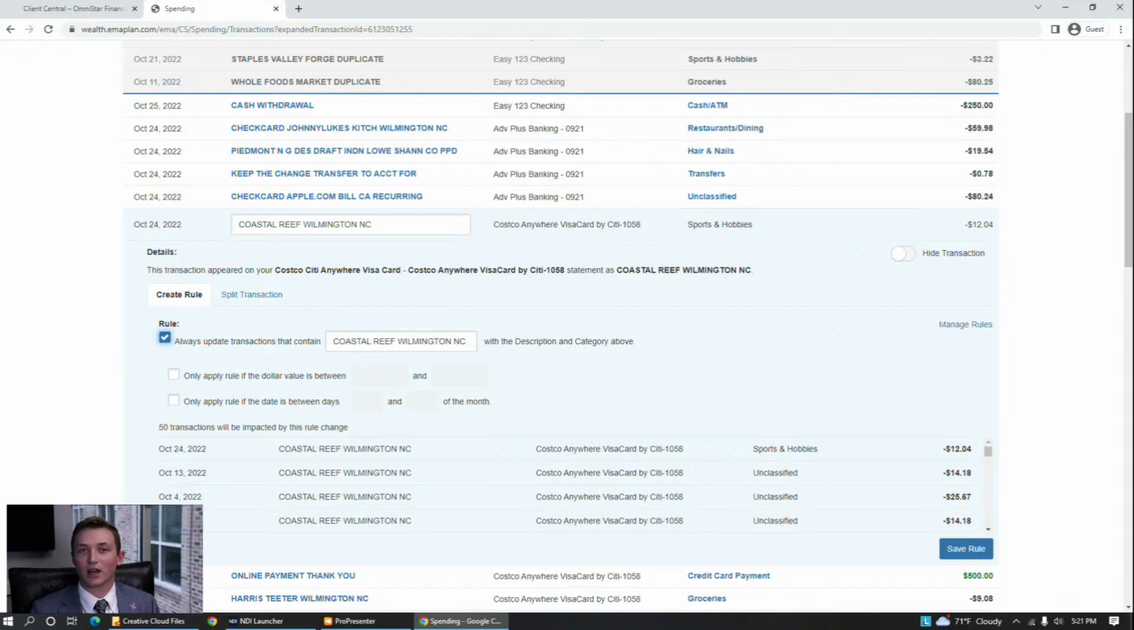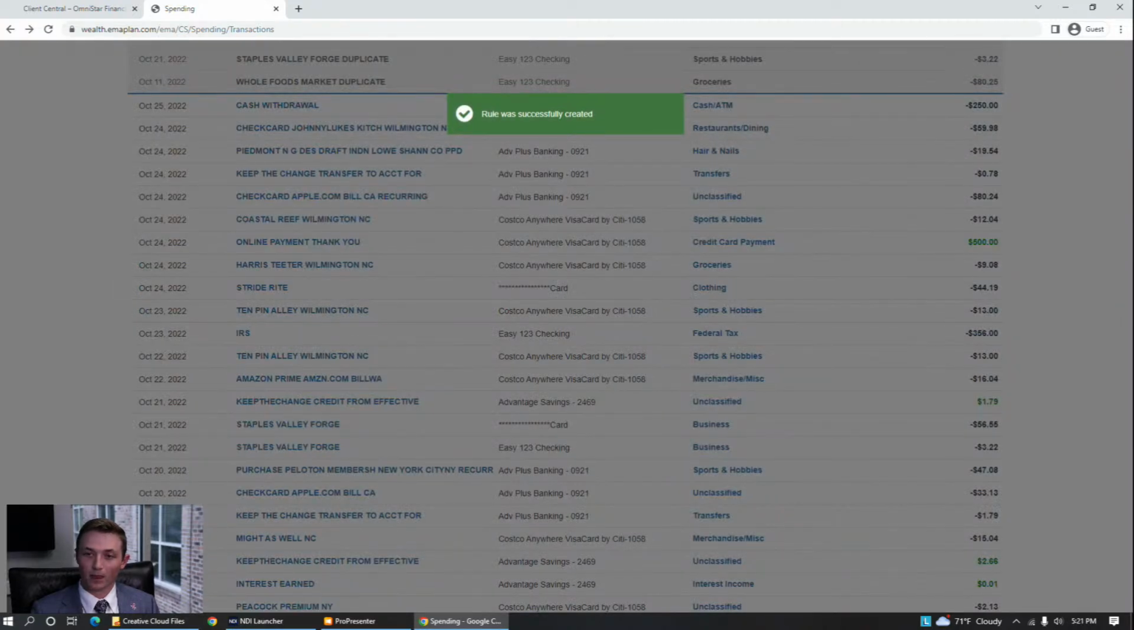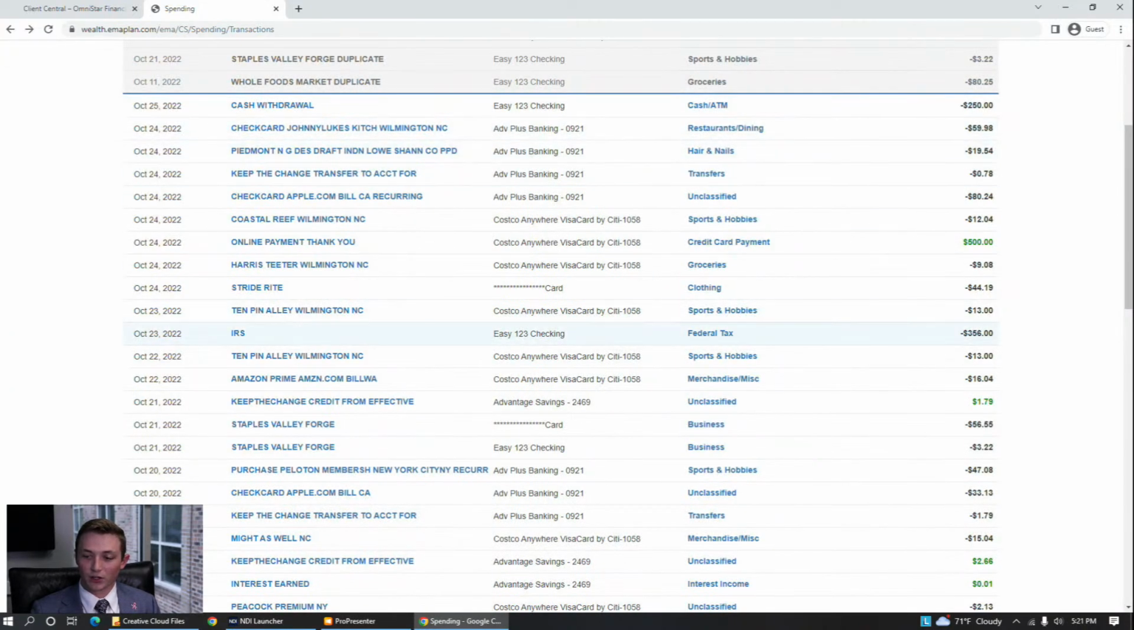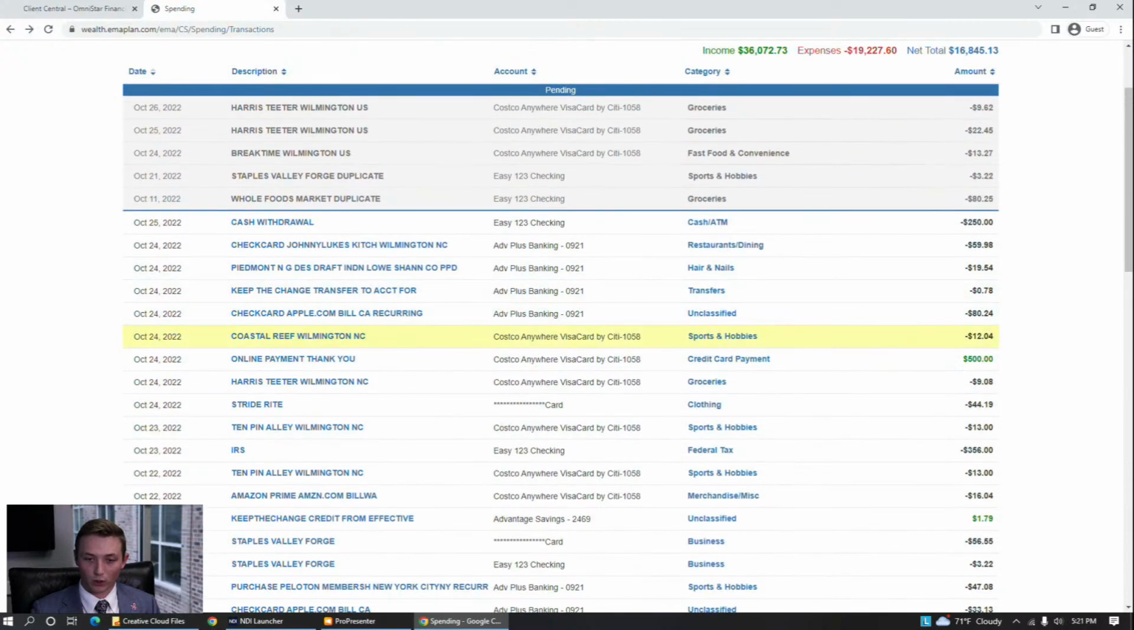If this was saying other things, we don't want to change things that aren't sports and hobbies here. We want to make sure we're changing the right transactions. That's why we review these and make sure this is correct. This all looks like Coastal Reef to me. Good. We can save this rule, and that rule was created. So now all of those will change to sports and hobbies.